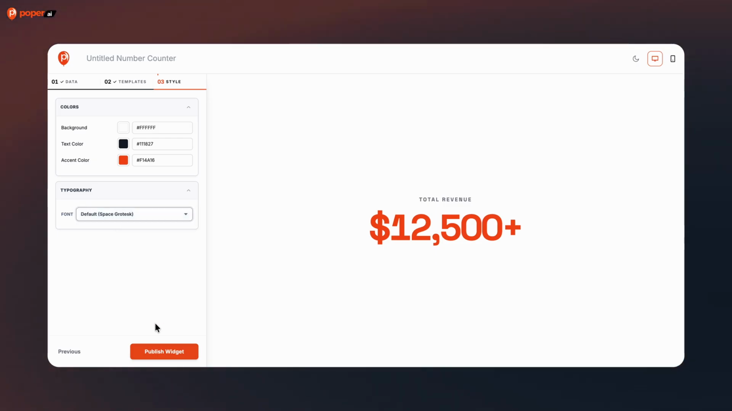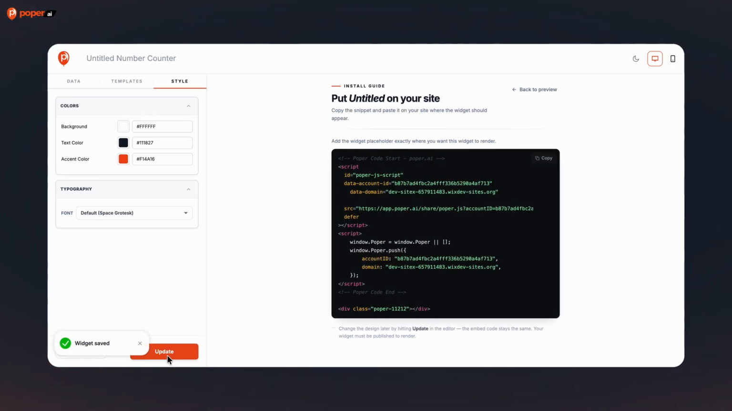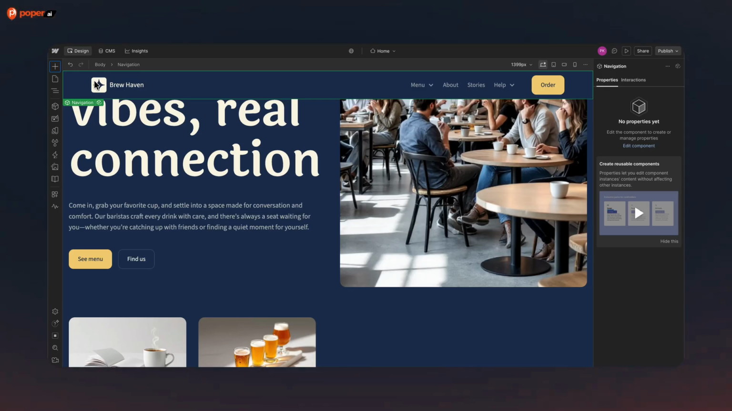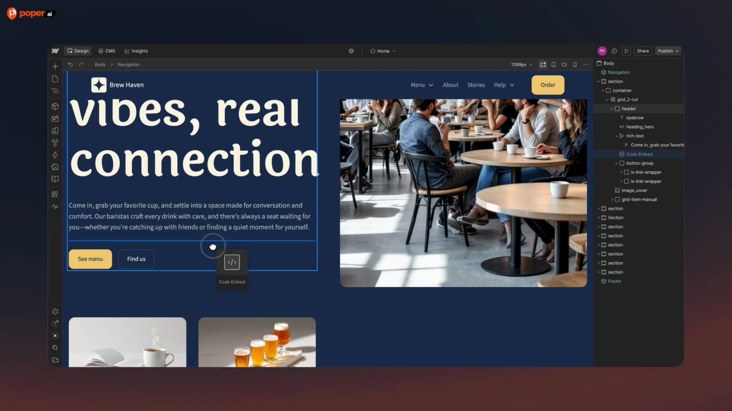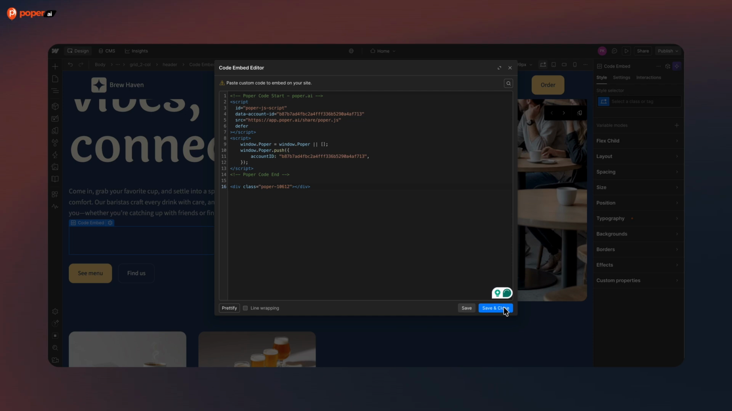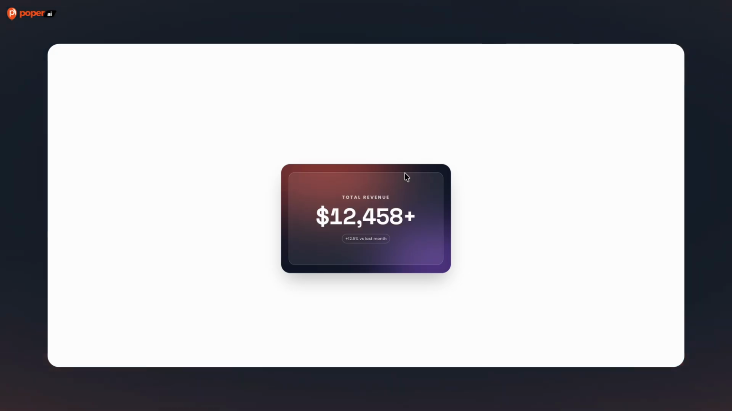Once you're happy with the customization, click Publish Widget. After that, the installation code will appear. Copy the code and go to your Webflow site editor. Inside the editor, add a code embed block, then paste the installation code into it and click Save and Close. After that, publish your site. Once your website is live, refresh the page and your widget will appear successfully.